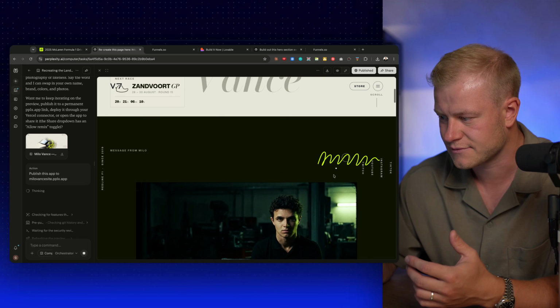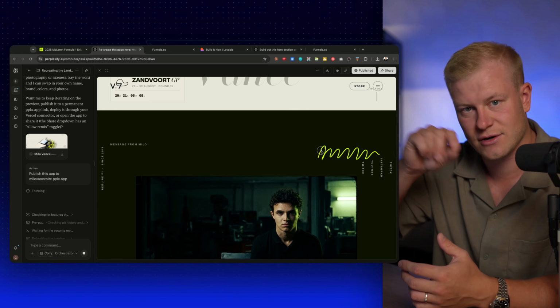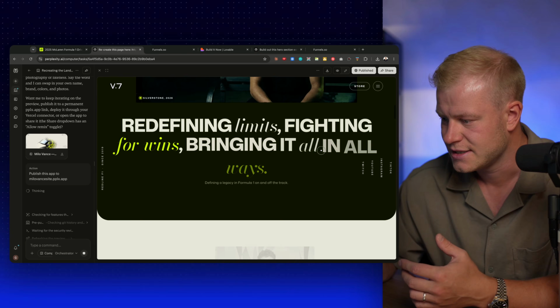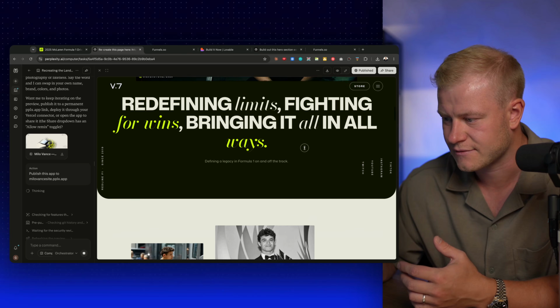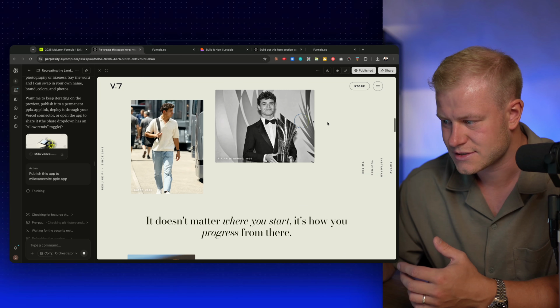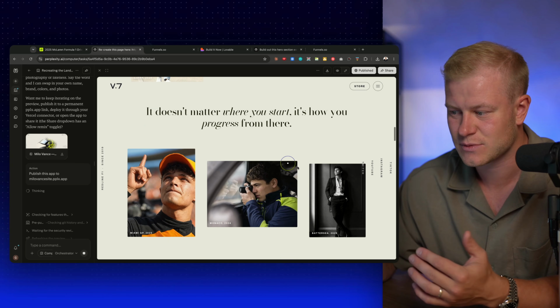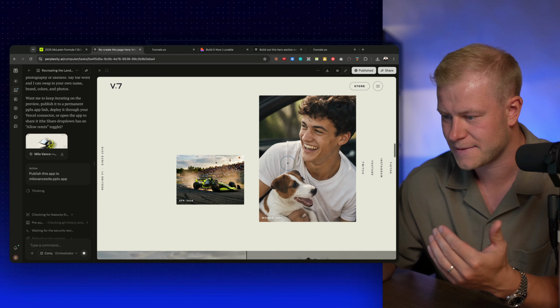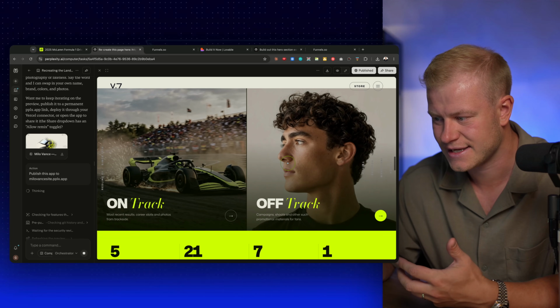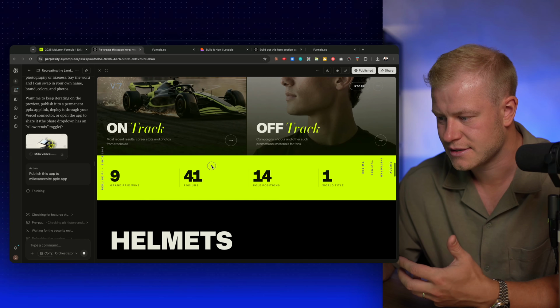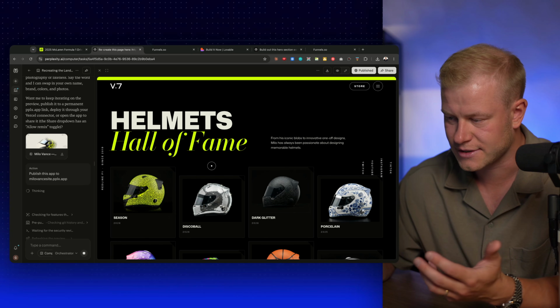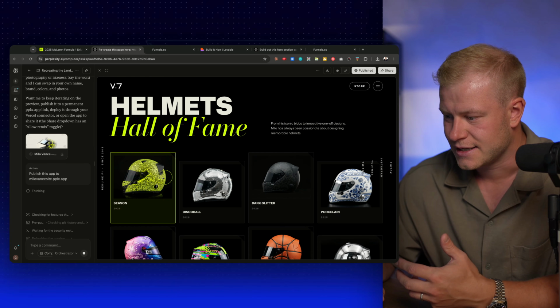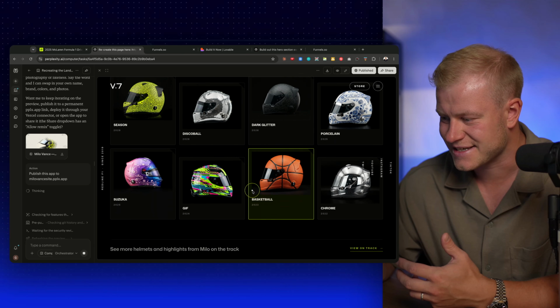Here, when you scroll down for the first time, this autograph visually animates. Redefine the limits, fighting for wins. Same colors, same clean design. This is what I would say is like anti-slop, because it's a very original design, branding, animated count, the statistics, even the animations and designs here.